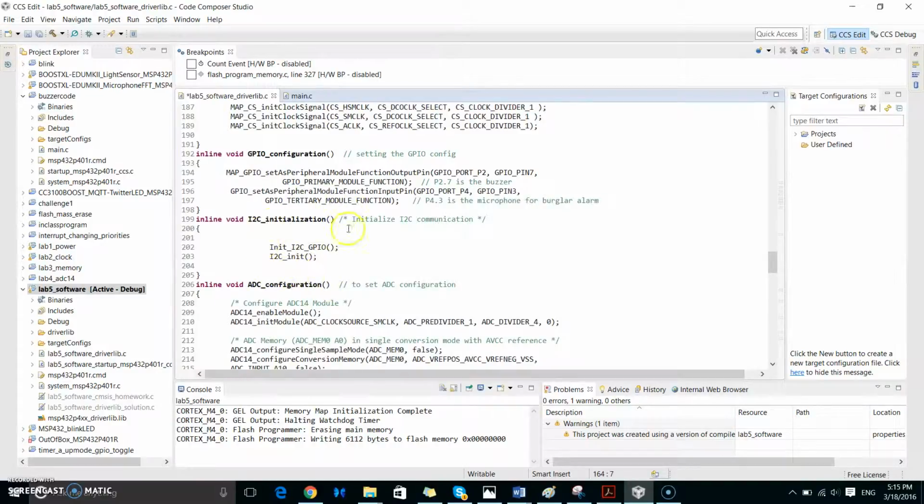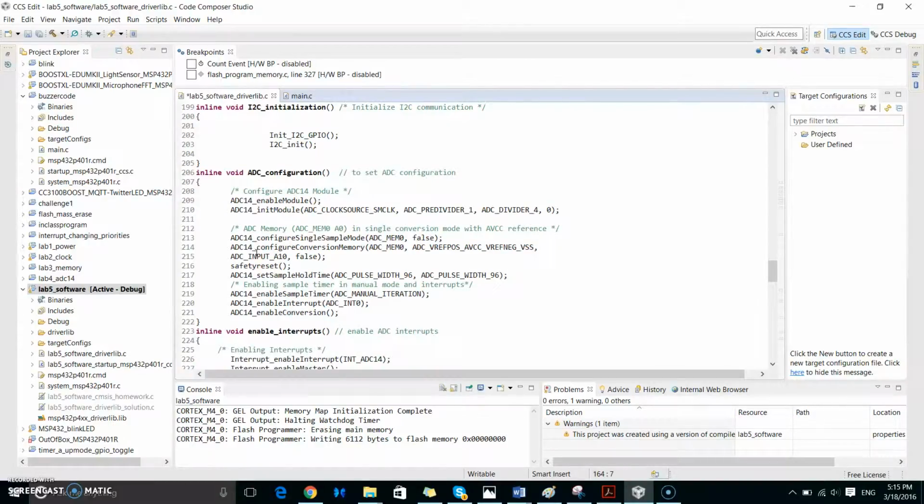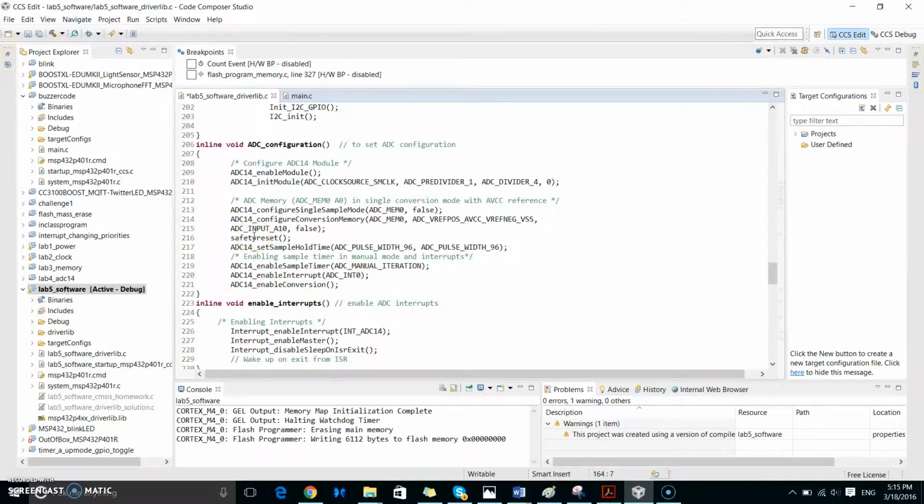I've also written a function to initialize I2C communication. And as a next step, I've written a function to set the ADC configuration, that is the ADC14 module in my MSP432 board. I have enabled the ADC in a single conversion mode with AVCC as a reference, and I've enabled the sample timer in manual mode with interrupts.